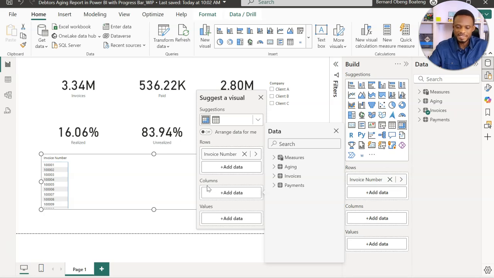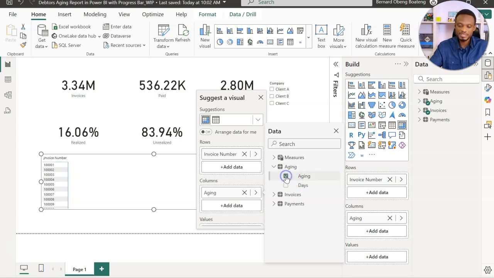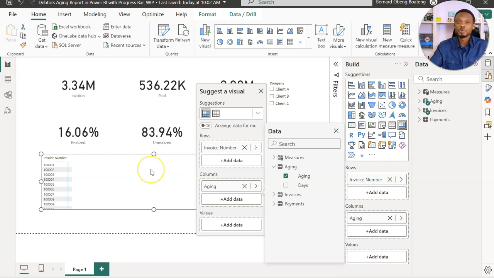We can find that in the aging table, right? So if I come to the aging table, you realize that I have aging and days. Now, there's something that we need to fix. If you remember, when we were creating the data model, we did a connection with the days column, right? But now in this visual, we want to display by the aging column. So if I do this aging, what I'm going to get is a blank.